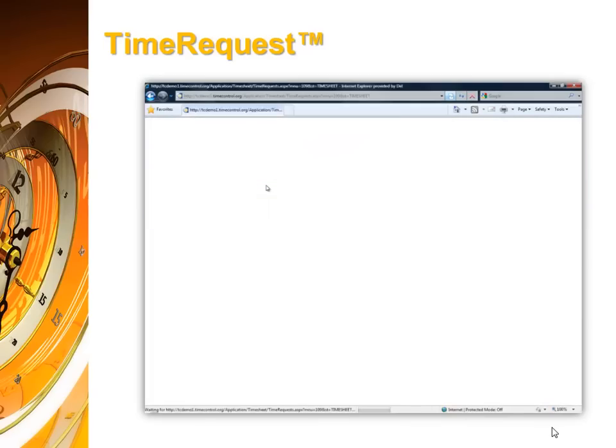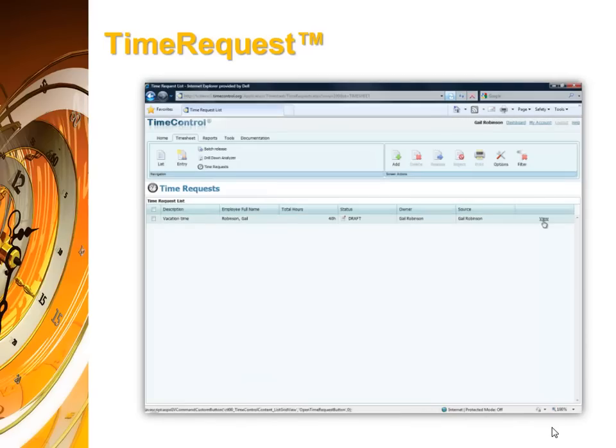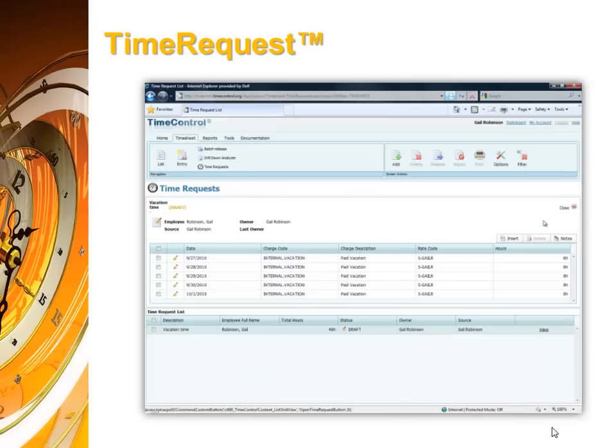In this case, we can take a look at the time request that's been made for a vacation. We can look at the detailed information. We can see 8 hours per day has been requested in a period of time over a 5-day period. We can even edit that information. Perhaps we only need a half day's vacation on one of those days. And when we're ready, we release this request for approval.